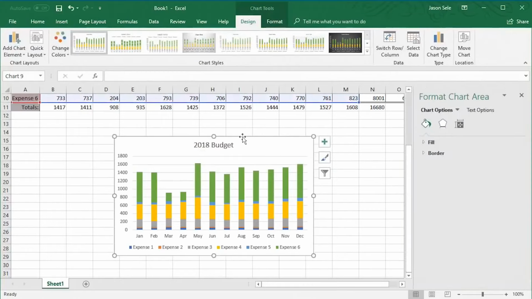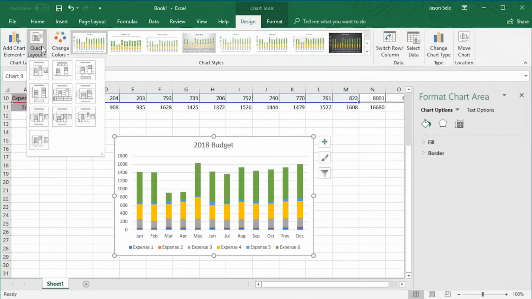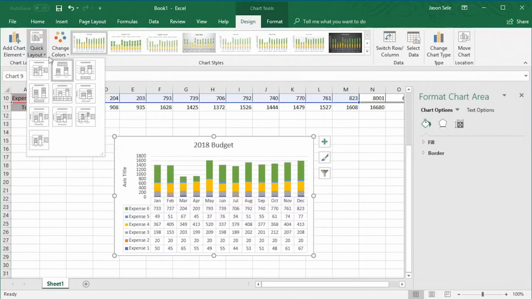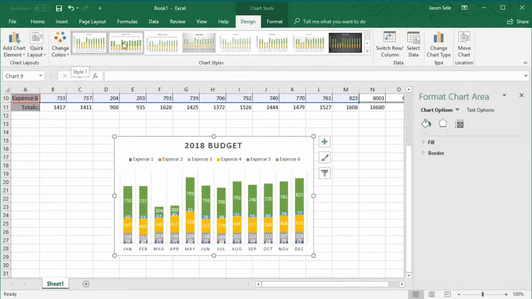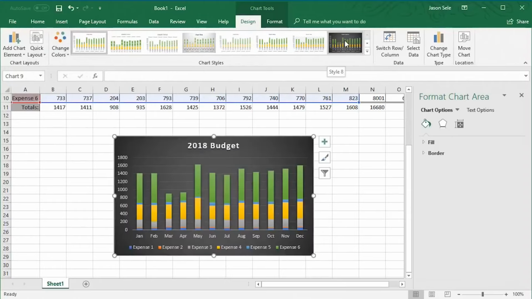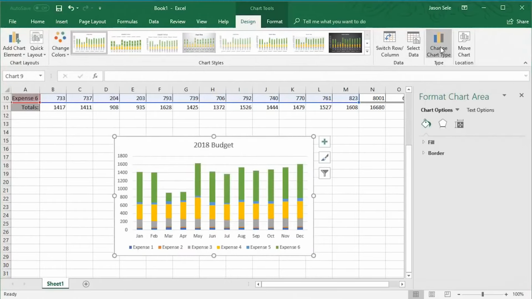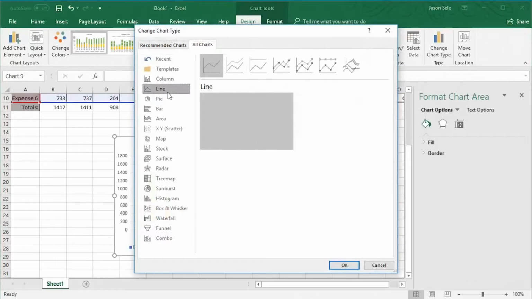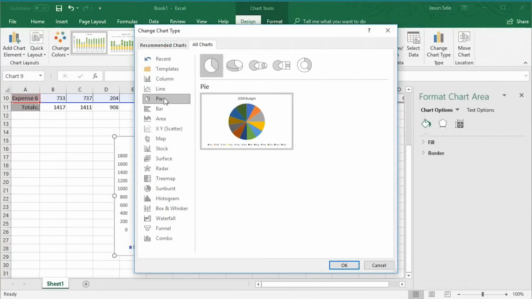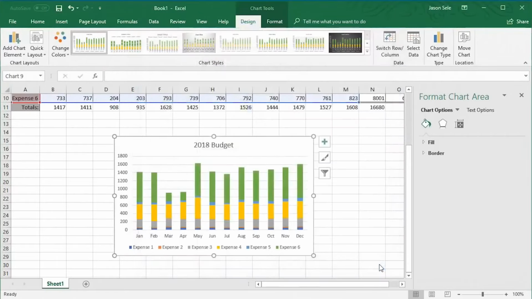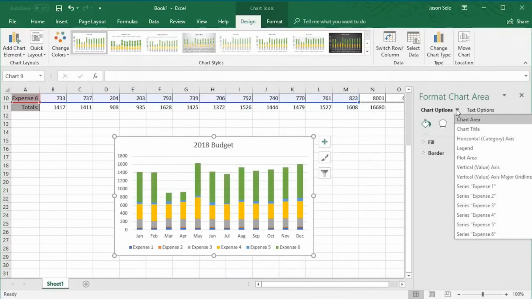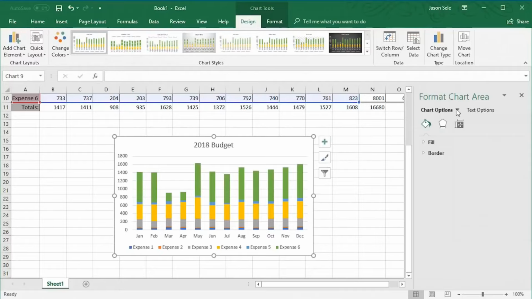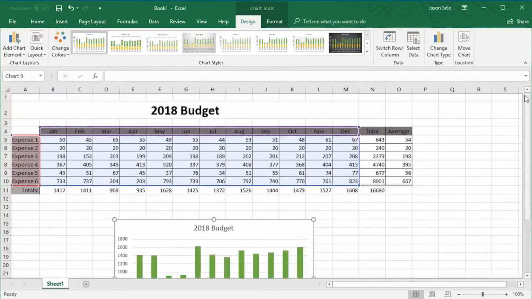Double-click on the chart and it brings up the Design tab. Choose from several quick layouts and chart styles. You can even change the chart type. And you have a number of options available to change the chart area. It's that easy. Let's go back to our data.